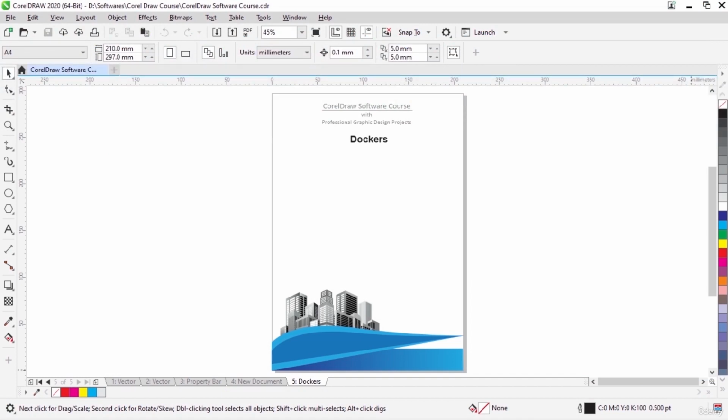In this lesson, I am going to show you how to work with Dockers. Dockers display the same types of controls such as command buttons, options, dialog boxes, and list boxes. By this, you can readily access the command. Now, we will work with Dockers. How do we open the Docker?